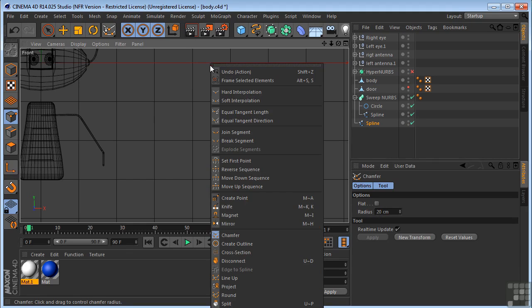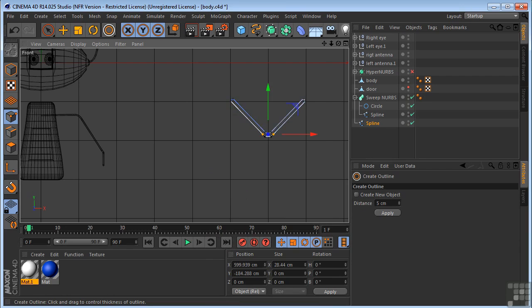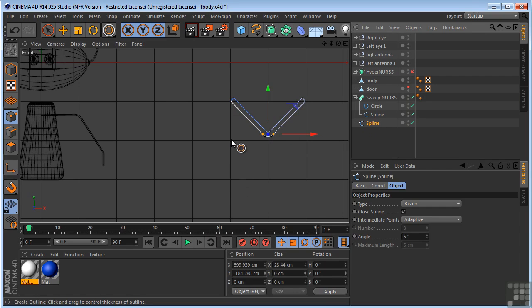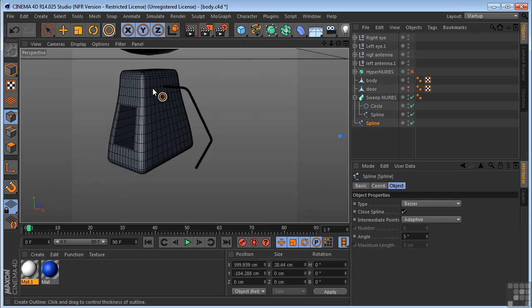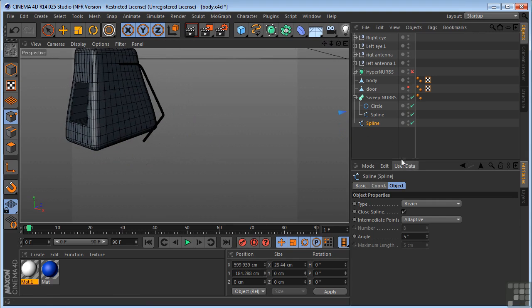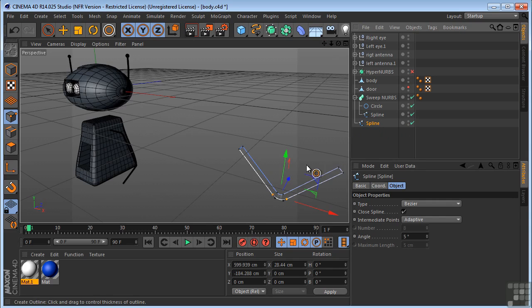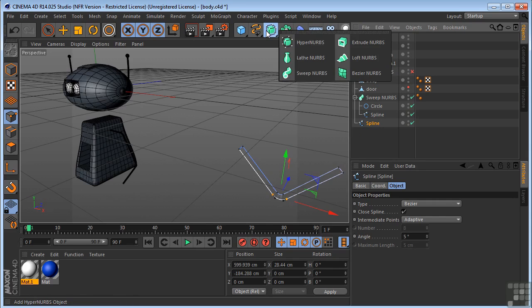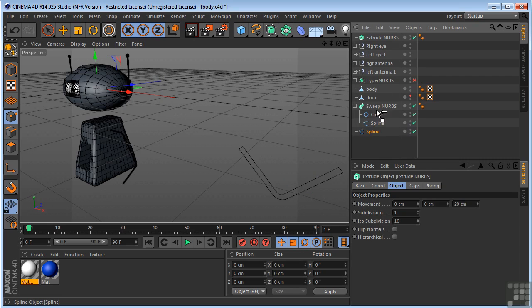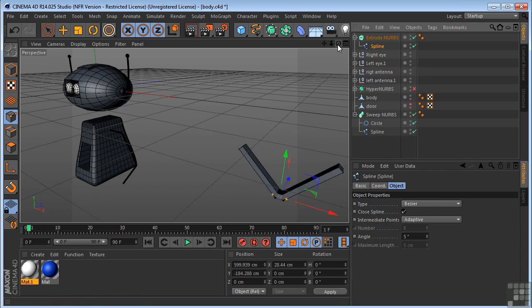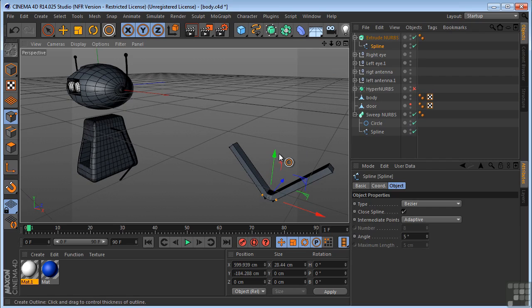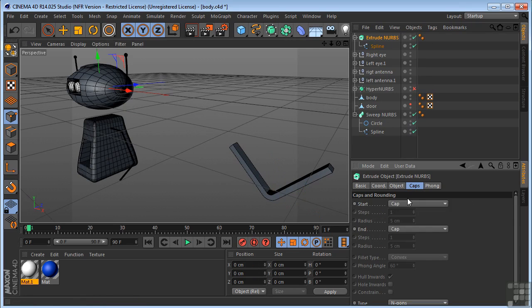Then we want to right click, go to create outline, and we can drag to the left to create an outline of our spline. Let's go into our perspective view, take a look at what we have. With this spline selected, click O on the keyboard, so we've got that right here. We want to drop in an extrude NURBS, put our spline underneath that. So now we have our 3D geometry here. And we can do something with the caps to make it a little more interesting on the front and the back.